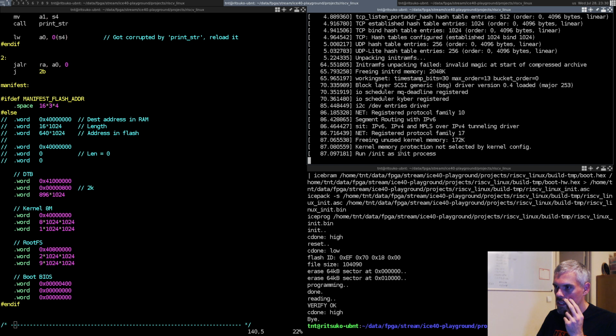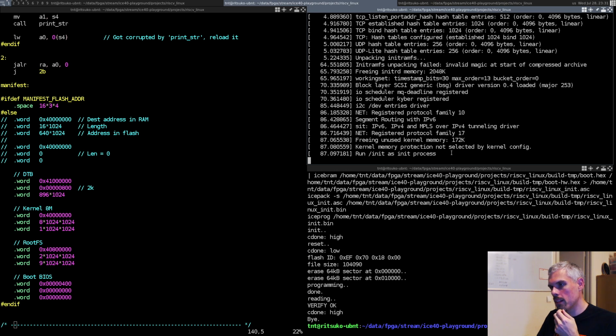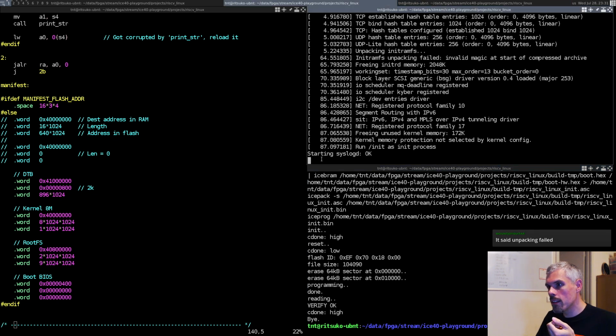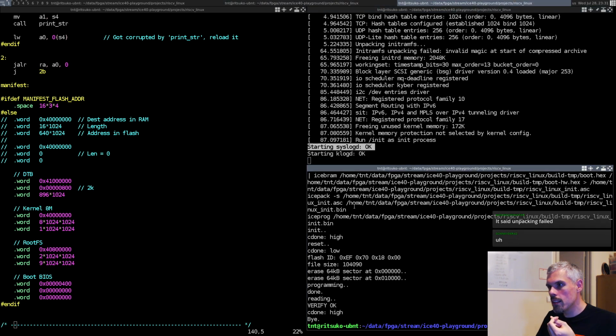So it doesn't seem to start user space. We get stuck at run init as an init process. Okay, I'm not sure how to debug that because we can't simulate 87 seconds. That would be... oh wait, no. Oh no, it's just slow. That is user space. What the heck?